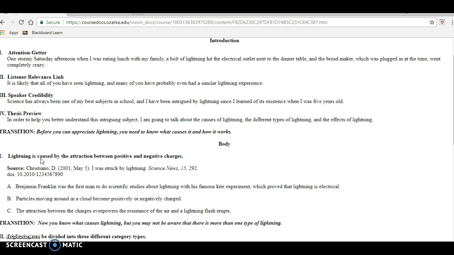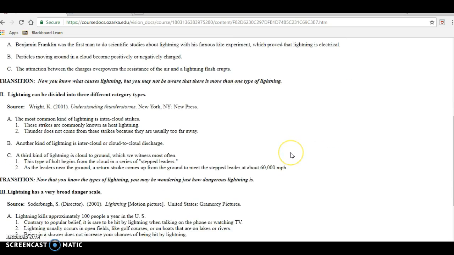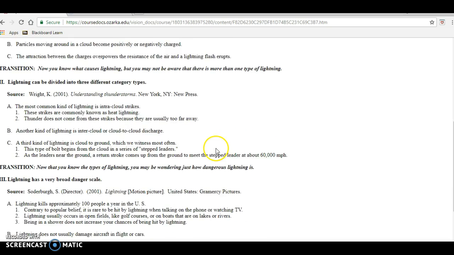That's a transition sentence to this main point. Lightning is caused by the attraction between positive and negative charges. So main points have to be complete sentences that are parallel in nature, and they are not the same as transition sentences. Notice how the source is also included right after that main point, and then you have your subpoints, however many you need to include. I will tell you that generally I make sure that you have at least 2 showing for full credit.